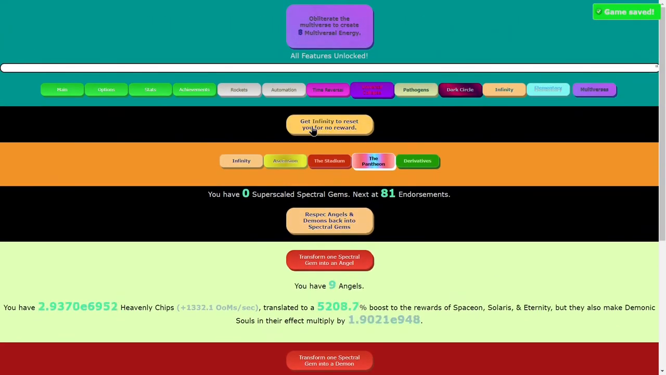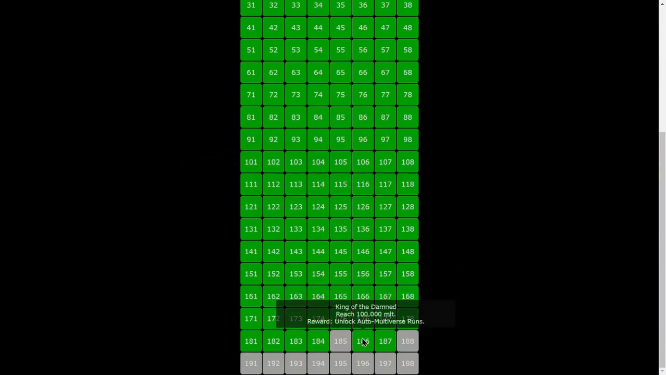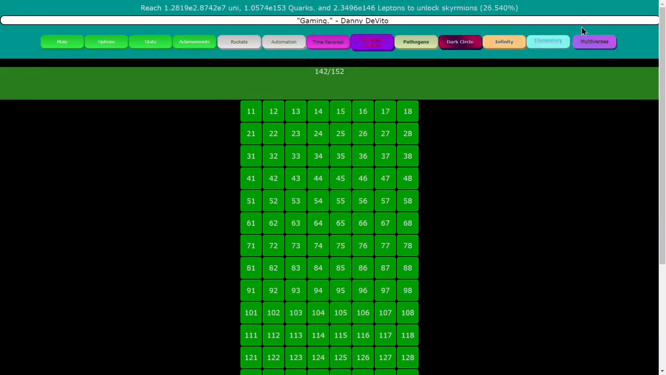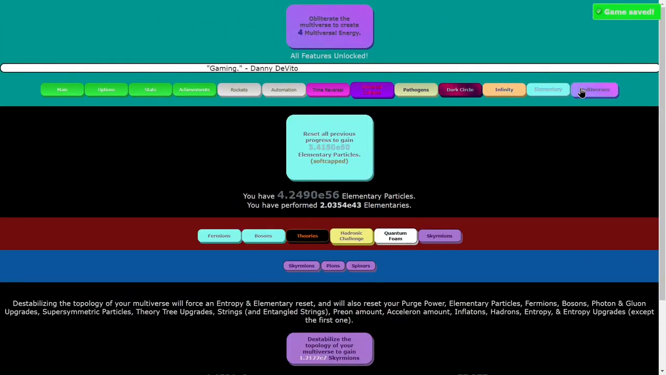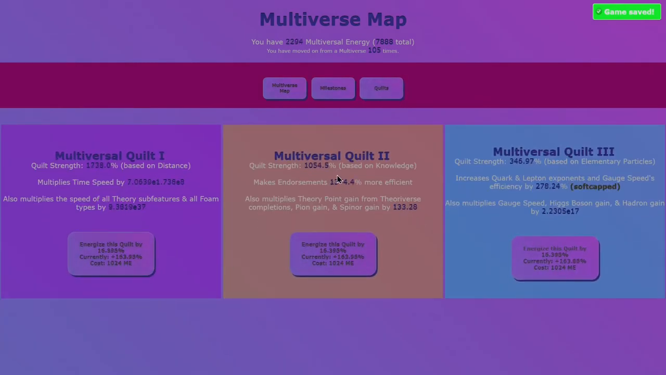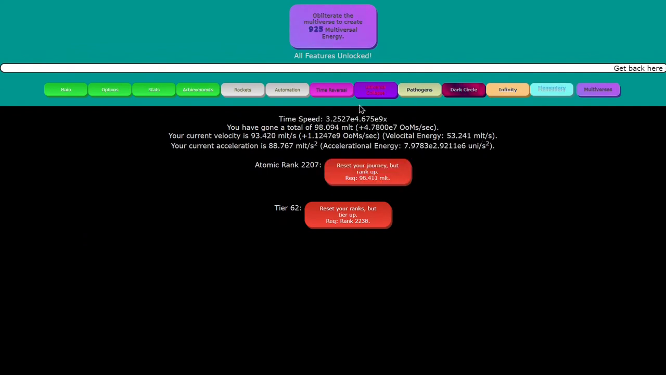This got me 1378 multiversal energy. And this achievement, 100 multiverses. So, yeah, it's quite a lot. I can probably get some more quilts at this point. I'll get one more of each of the quilts, and this will make it even faster. And I'm not even sure what there is left.